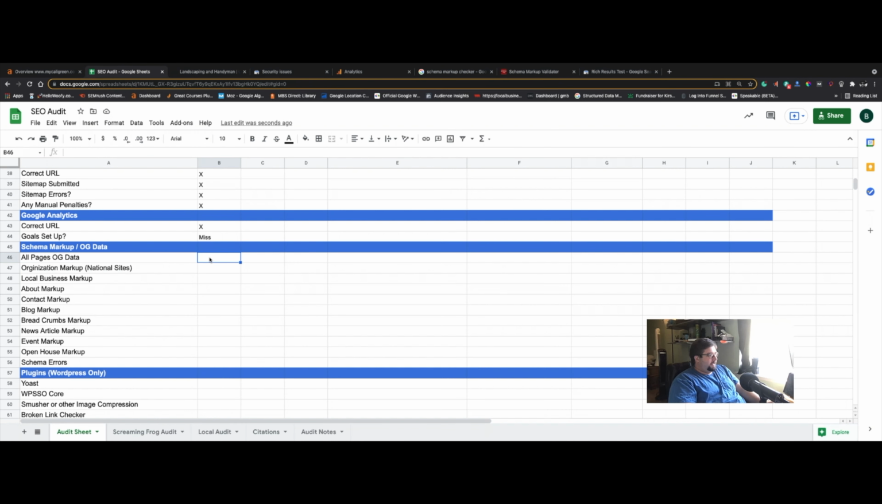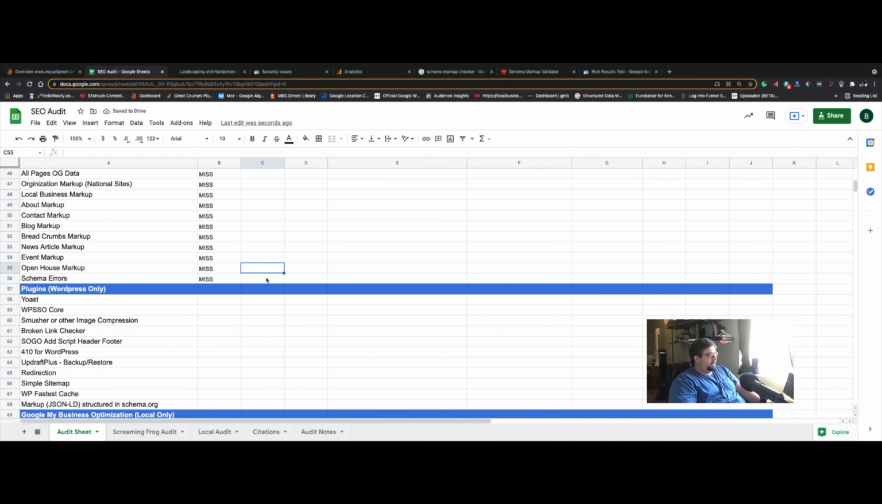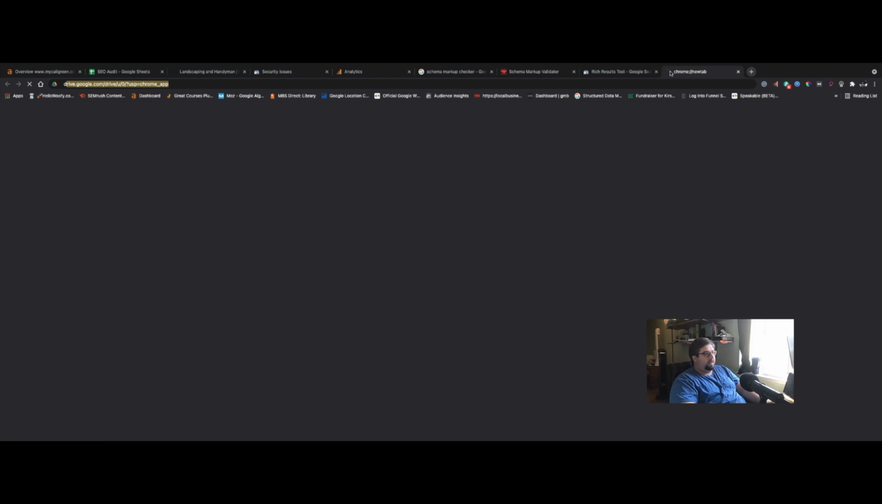And so they're missing that. There's schema for different pages and different everything. So all this stuff is missing. No schema. And what schema is, is just code that tells Google a lot more information about your business. And so I'm pretty sure for Deviled Egg we have our schema.